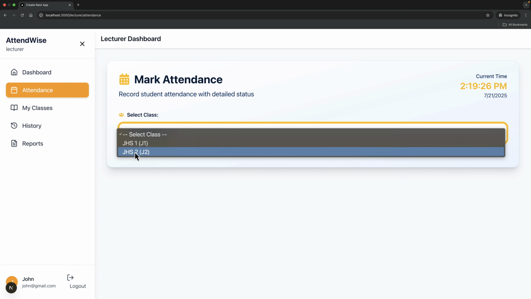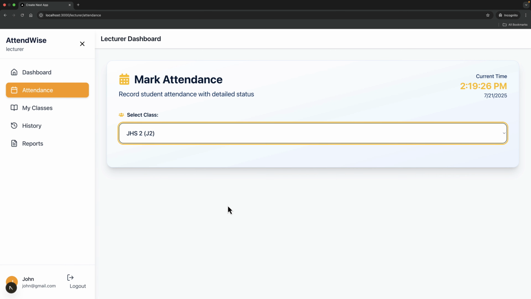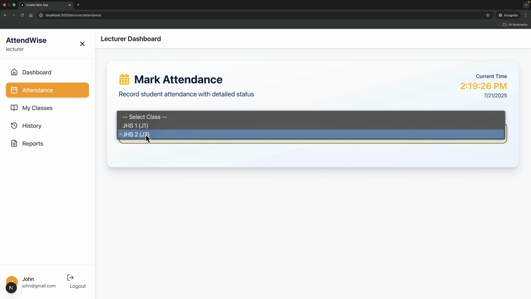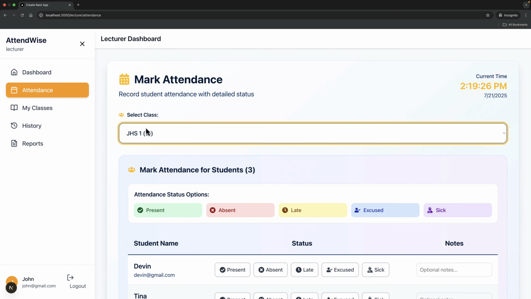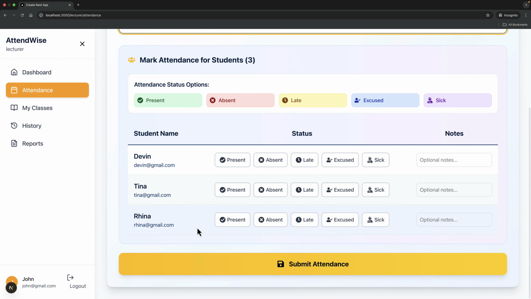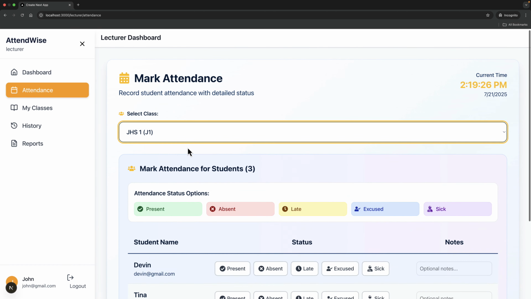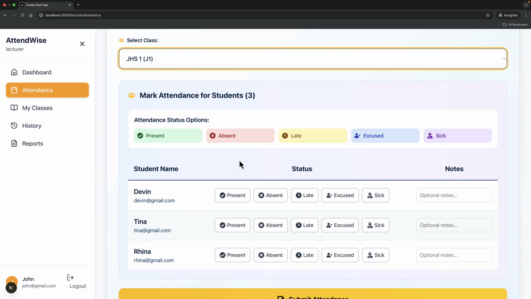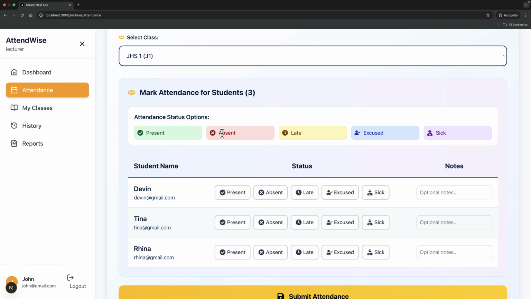We have 2 classes, and that is J2. We don't have any student? What about J1? And guys, this is insane. We have a beautiful layout for the attendance recording: present, absent, late, excused, and then sick.